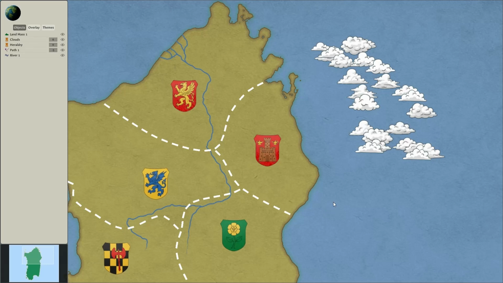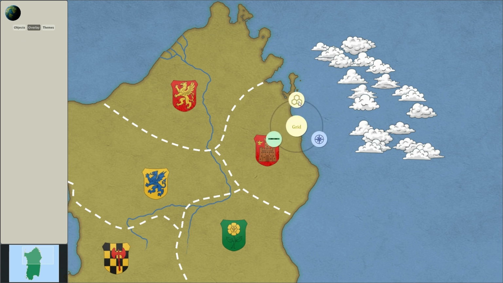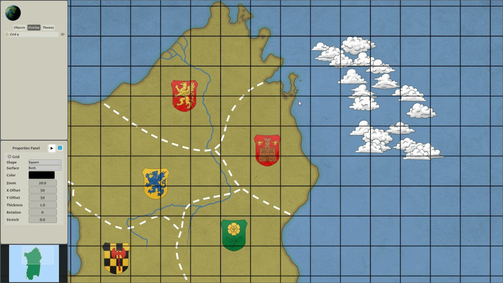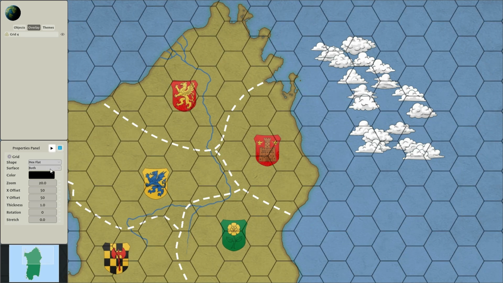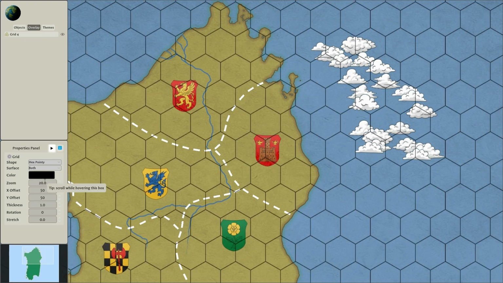This is a small tutorial on grids in Phairos Studio. In order to create a grid, you have to go to Overlay and then click on the screen and select Grid on top, and you will create a rectangular grid. You can change this to a hexagonal grid when you select either hex flat or hex pointy.